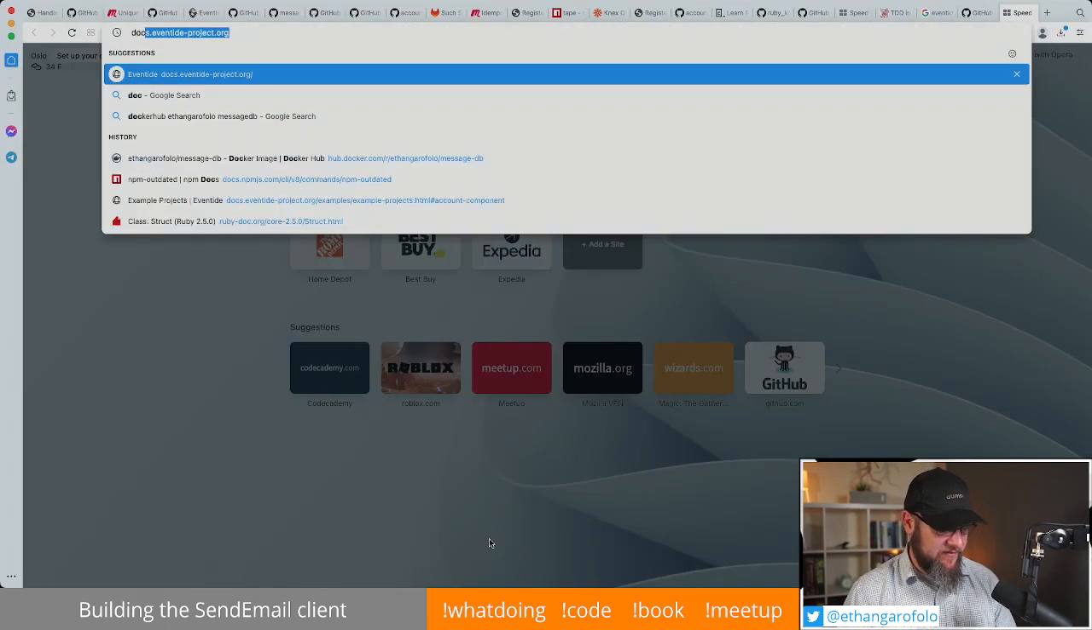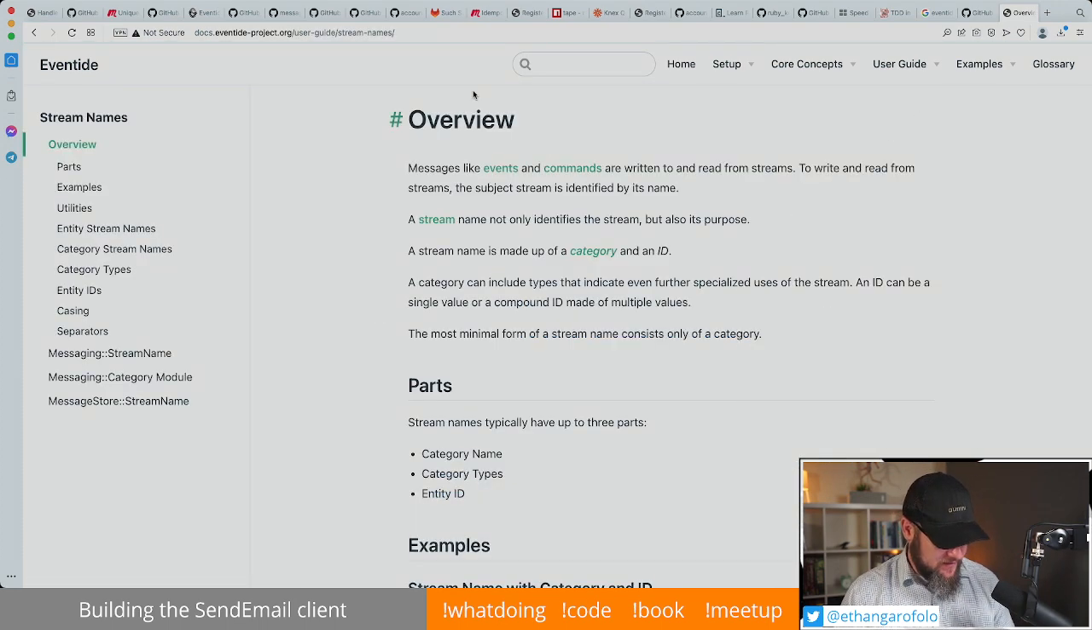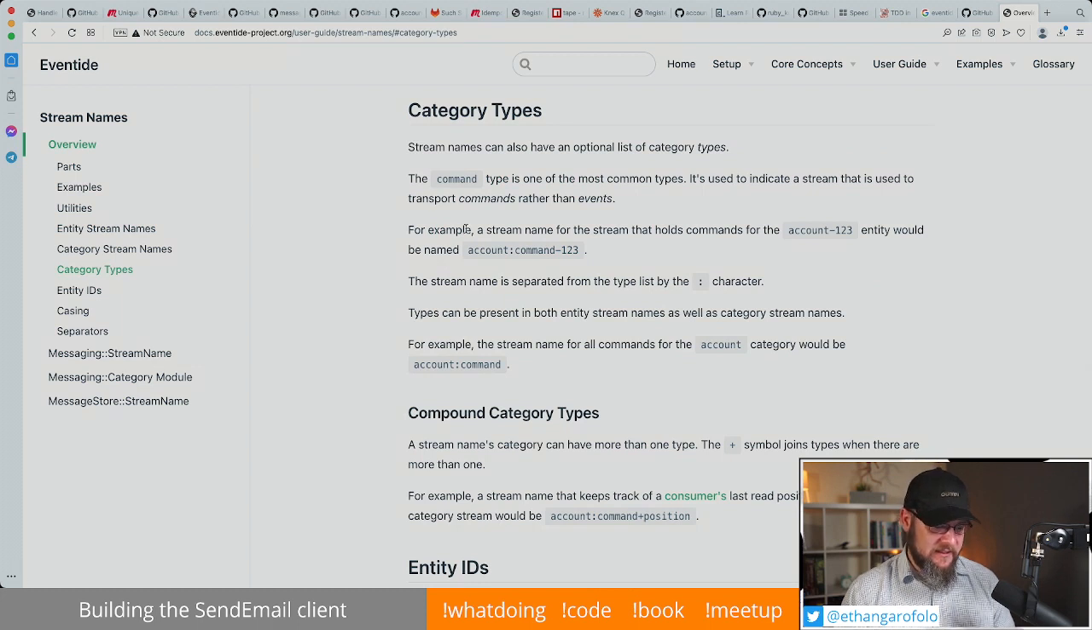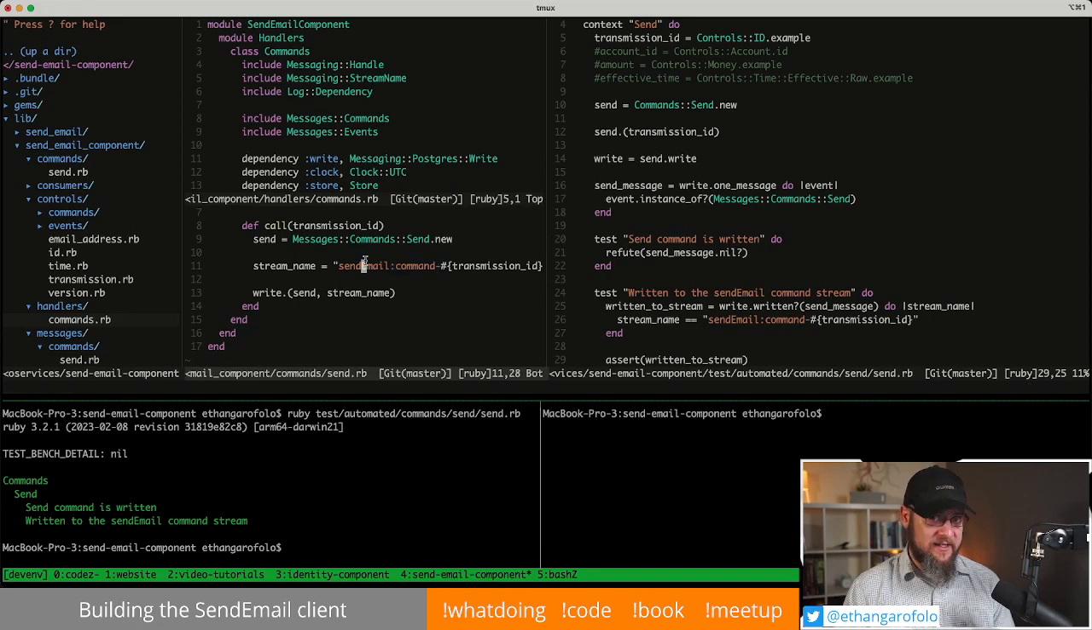If you want to learn more about that, go to docs.eventtideproject.org, user guide, stream names, let's see, category types. This gets into what the colon represents and what the words after the colon mean. But command is a type modifier of the stream category. So going back to the code real quick, this is a category about sending emails. We are modifying that category to say it is a stream containing the commands related to sending emails and then the email of this particular transmission ID. Maybe I should say transmissions instead of emails.